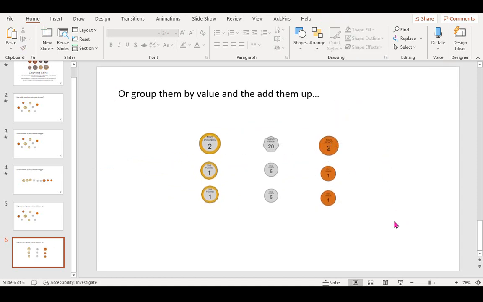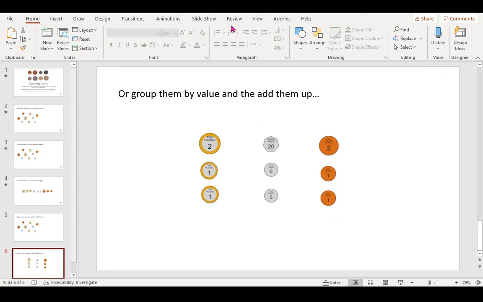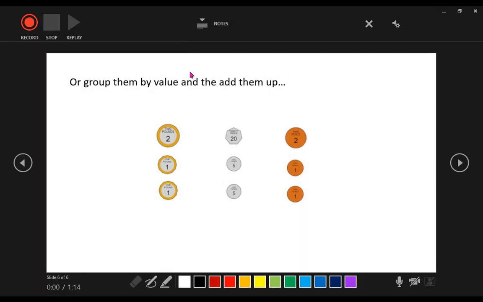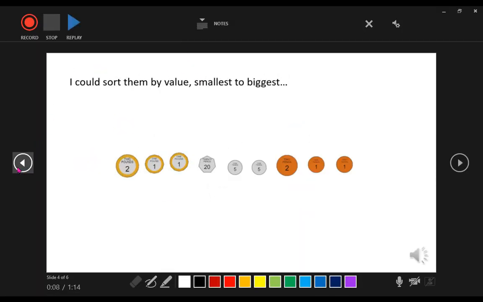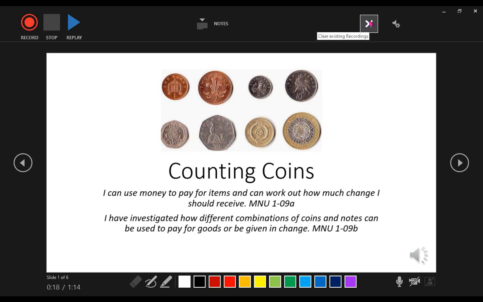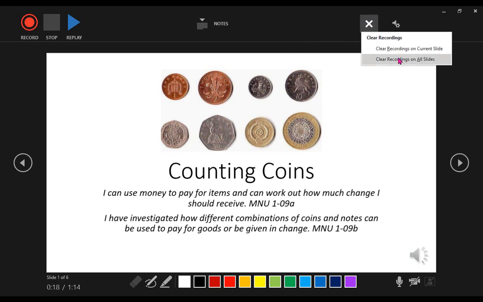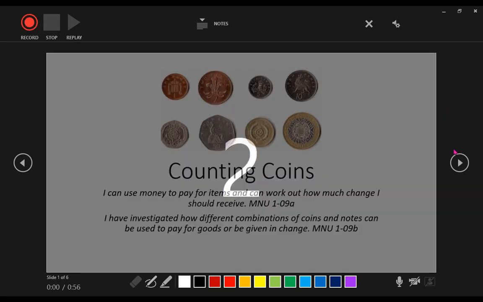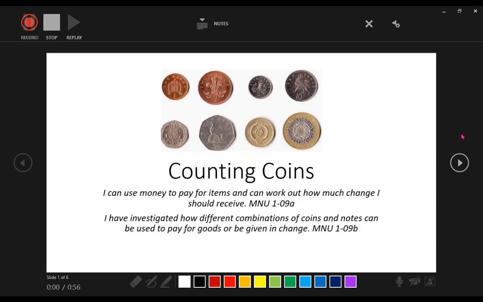Okay, so now I've got my slides ready to present to my learners and to narrate over the top of. So, Slideshow and Record Slideshow. I'll go back to the start, and then I can introduce my slides as if I were presenting them. Record at the top of the screen, and I'm good to go.